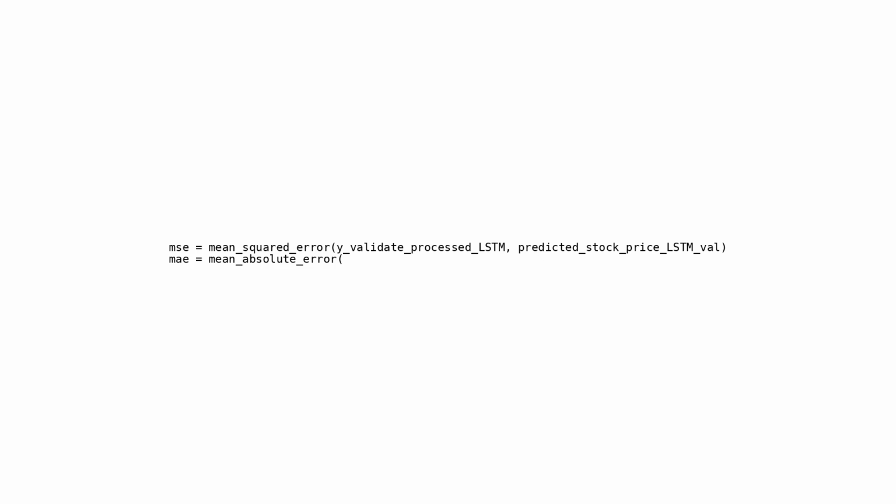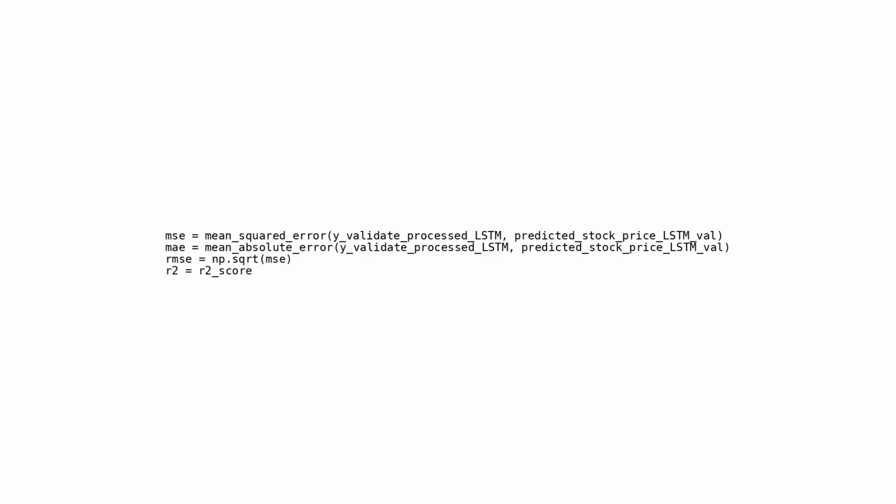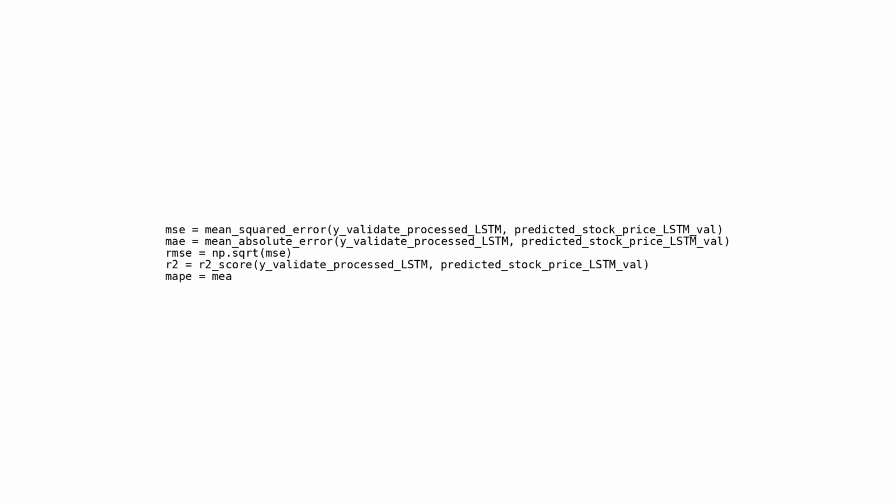This code calculates and shows different error measurements to assess how well a machine learning model is performing on validation data. Mean squared error, MSE, is a way to calculate the average of how much the predicted values differ from the actual values. It does this by squaring the difference between each prediction and actual value, and then finding the average of those squared differences. The root mean squared error, RMSE, is calculated as the square root of the mean squared error, MSE. It is used to measure the magnitude of error in a model's predictions.